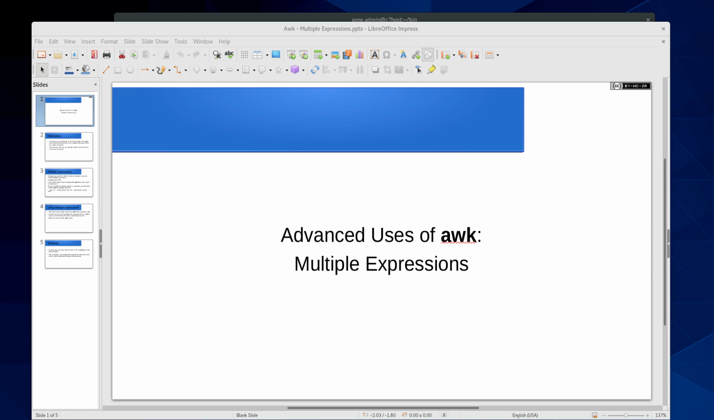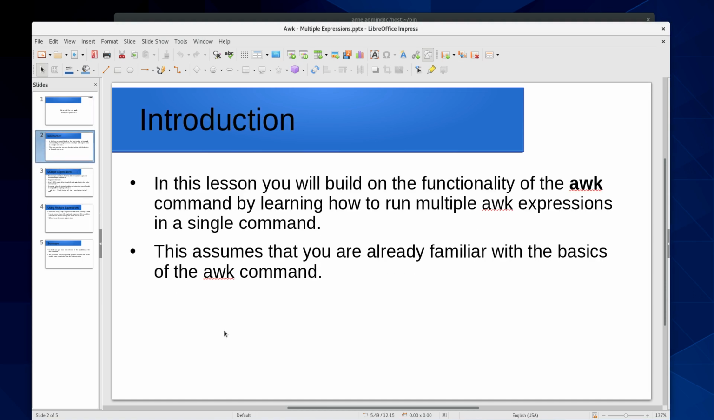Hello and welcome. In this quite short video, we're just going to quickly look at an advanced use of awk, how to have multiple expressions in a single awk statement. So this will make our awk command significantly more powerful. This does assume, though, that you're already familiar with the basics of how awk works.